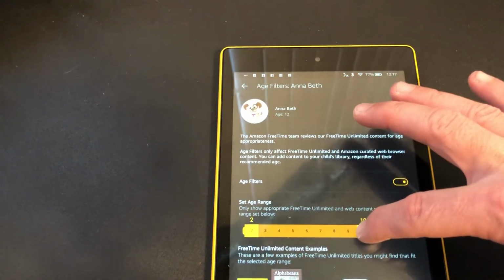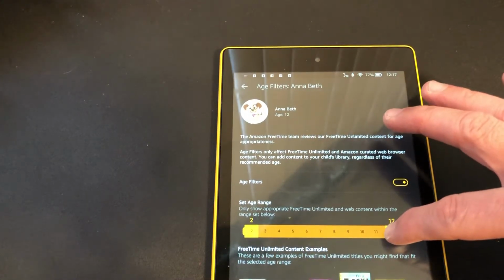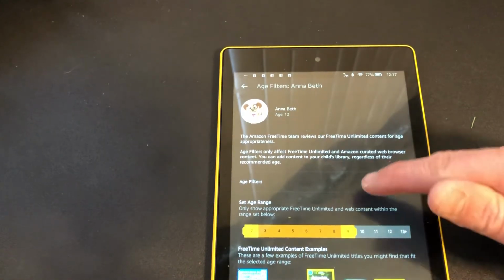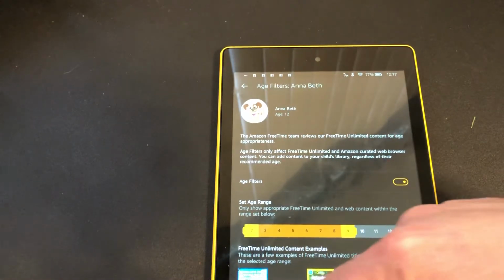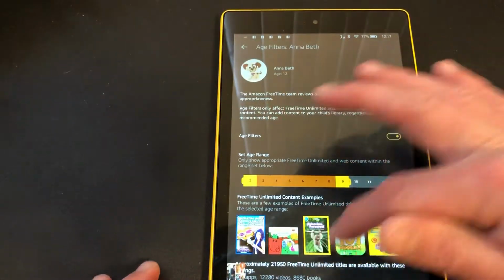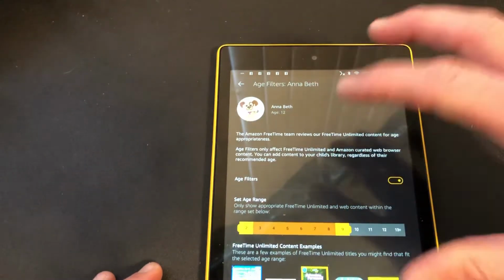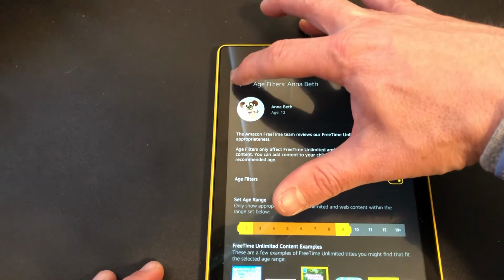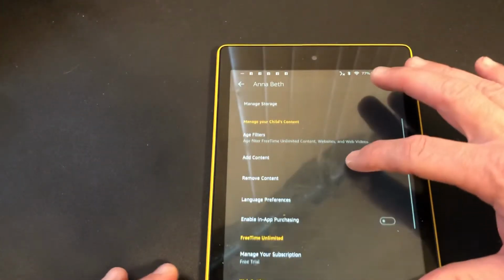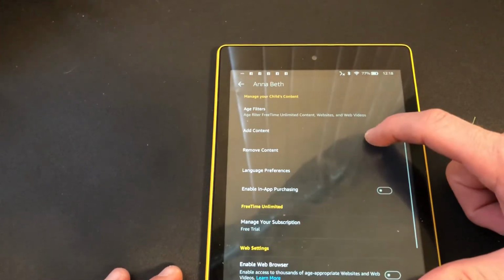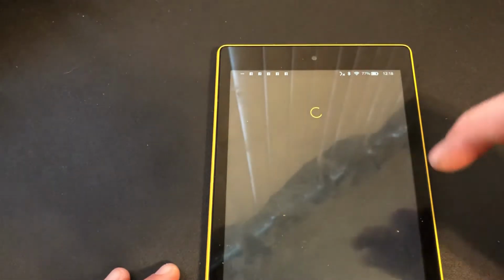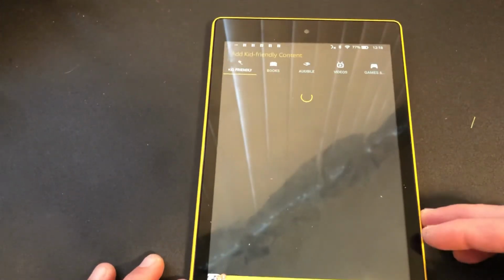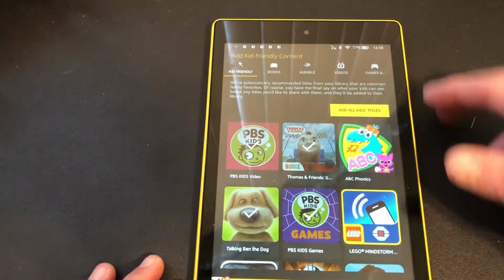So you can change that here, and it goes up in content to what they can reach, which is really cool. So Anna, I'm going to let her be 9, so she has this many things that are accessible that you can see down here, and it's controlled by age filters inside of Freetime only, which is really cool. That's if you're using Freetime. If you're not, you can set your own content filters in there, which is great. You can add content. This is from your content, stuff you've purchased. So if you're not in Freetime, this is where you're going to control the content that's in your kids' devices.